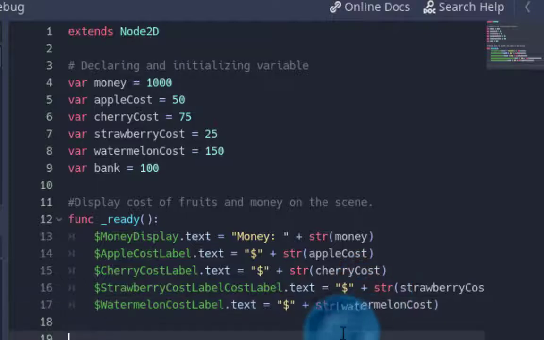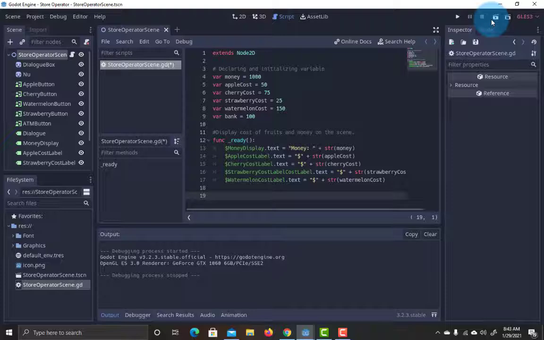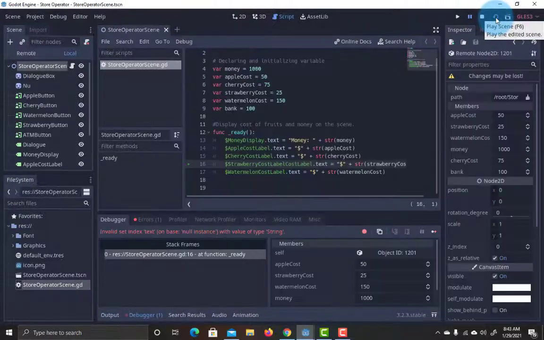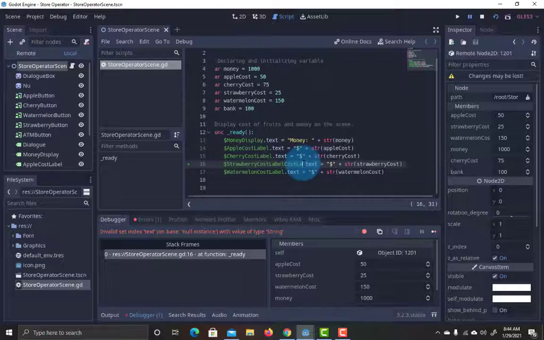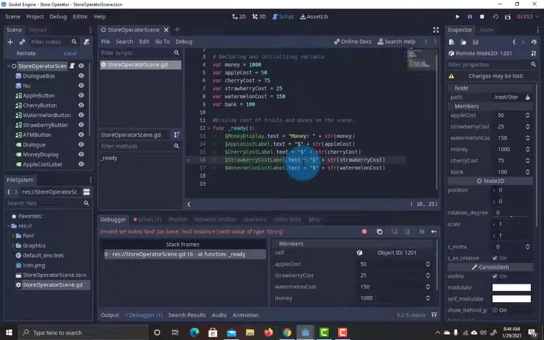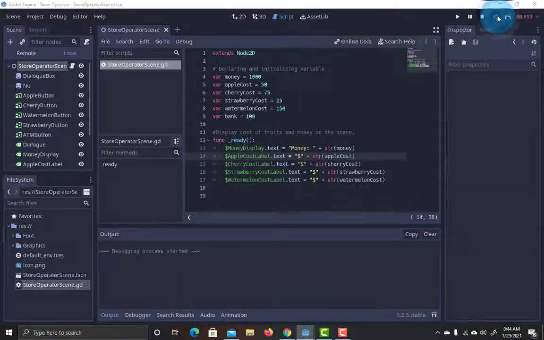All right, so let's see what this whole thing does here. Let me play the scene. Oh, there is an error here somewhere on line number 16. Let's see where that one's at. Oh, I mistyped the name of the label. Okay, I think that should be fixed. And let's replay the scene.